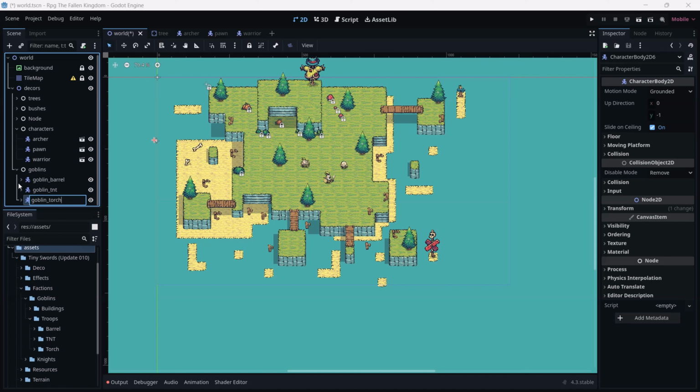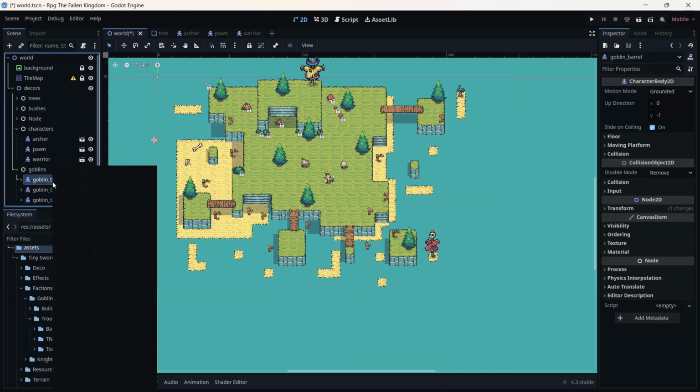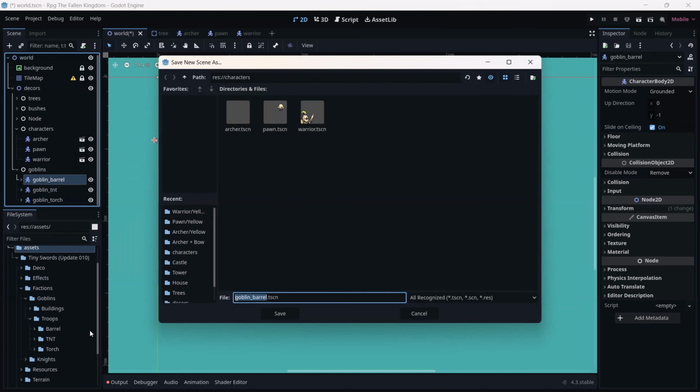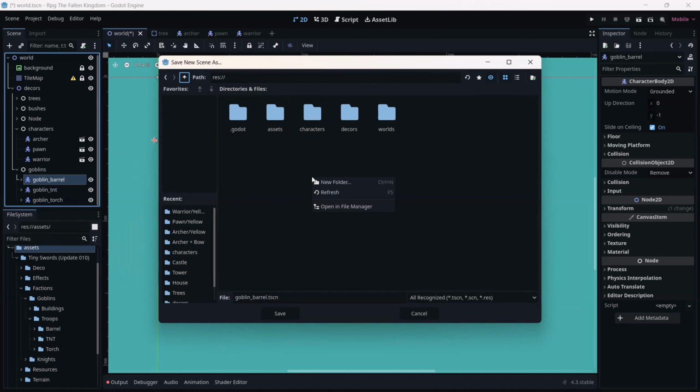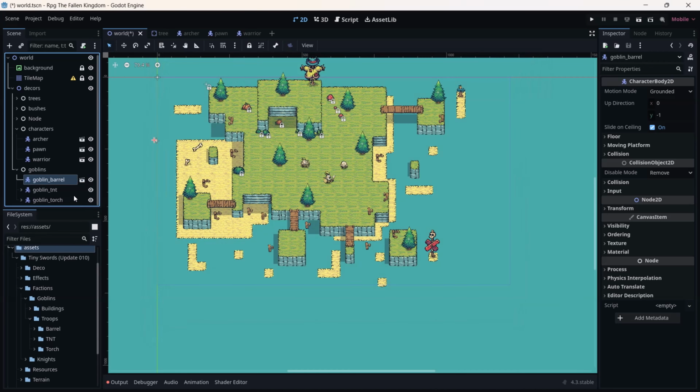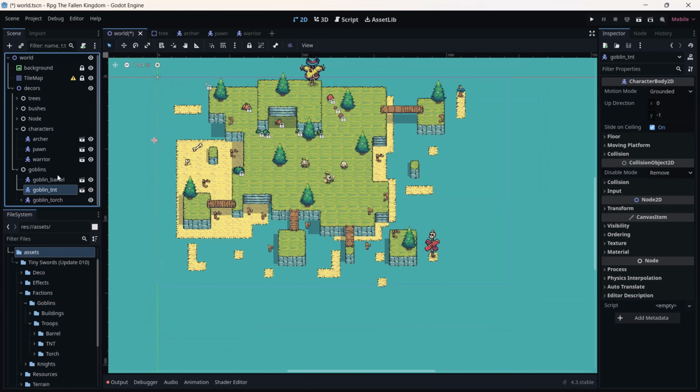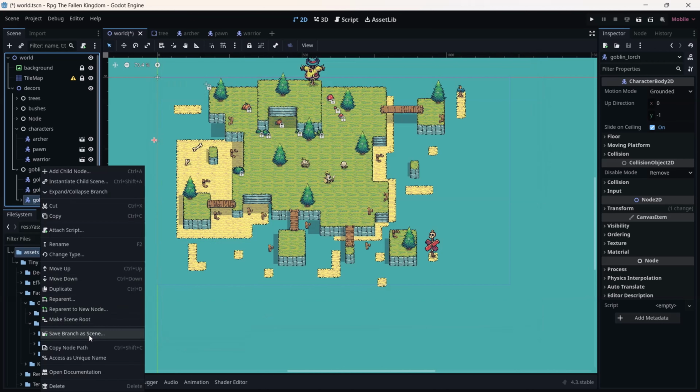Sounds awesome. Okay, now go to Goblin barrel and save as a branching scene, but you're not going to save in the same folder. We go backward and we save in a new folder that we create, and we're going to name it Goblins. Do the same for the Goblin TNT. Do the same for the Goblin Torch.